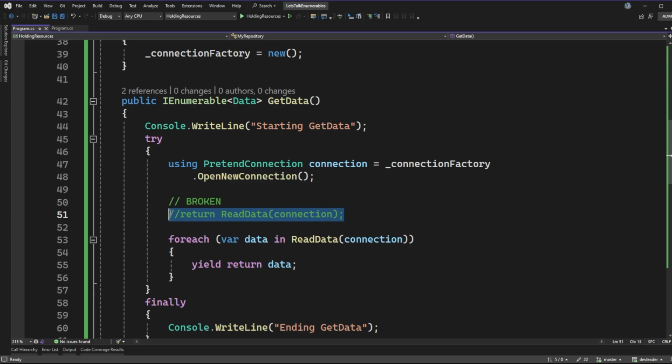The difference in how this behaves is that it used to just return a function. This read data was an iterator, and then we're just passing read data as an iterator, or a function, right back up through get data as the return type. That means that this method used to complete nearly instantaneously, and that's why the using statement was closing off and disposing the connection right away.